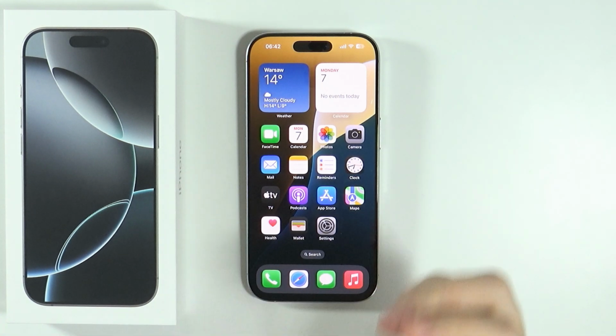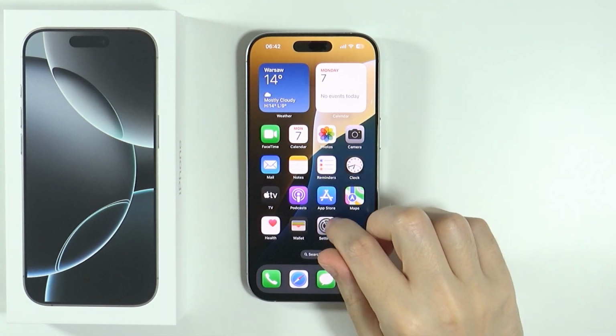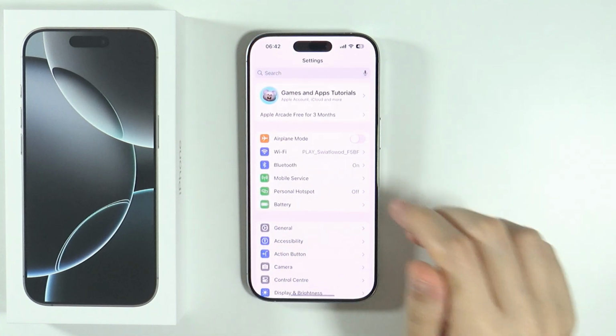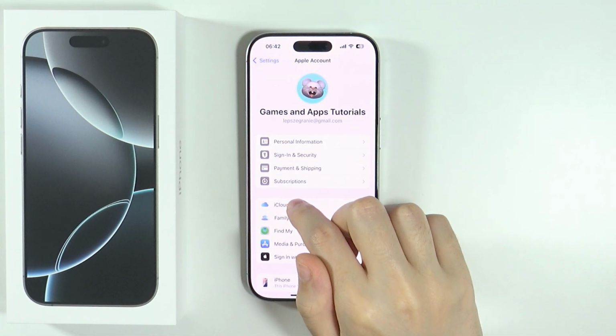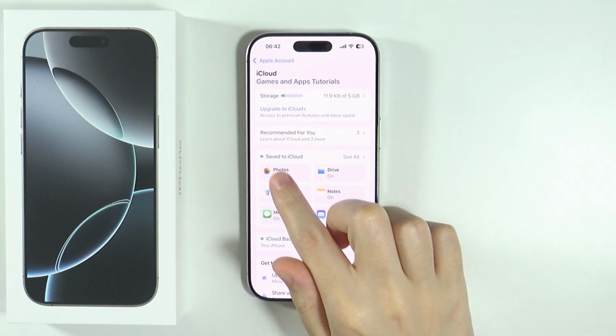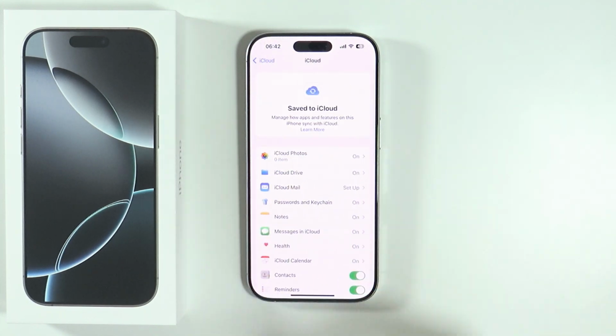So if you want to choose what should be backed up and what not, then you need to open the settings and go to your Apple account, so tap on your name. Then go to iCloud, and over here you have saved to iCloud. You can go over here to see everything.